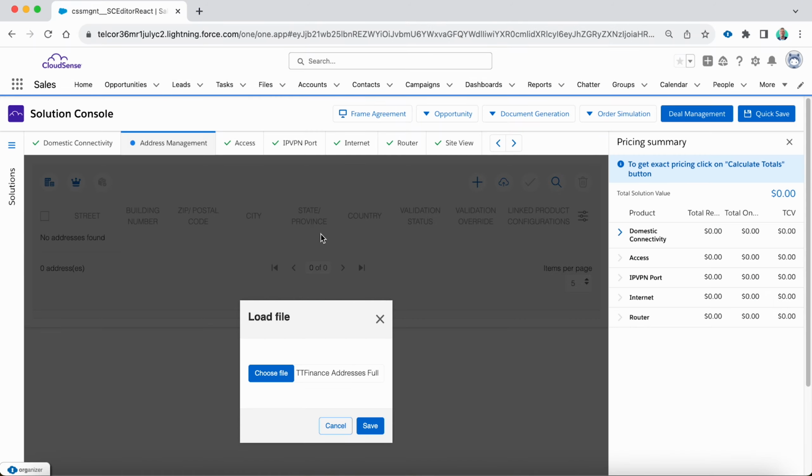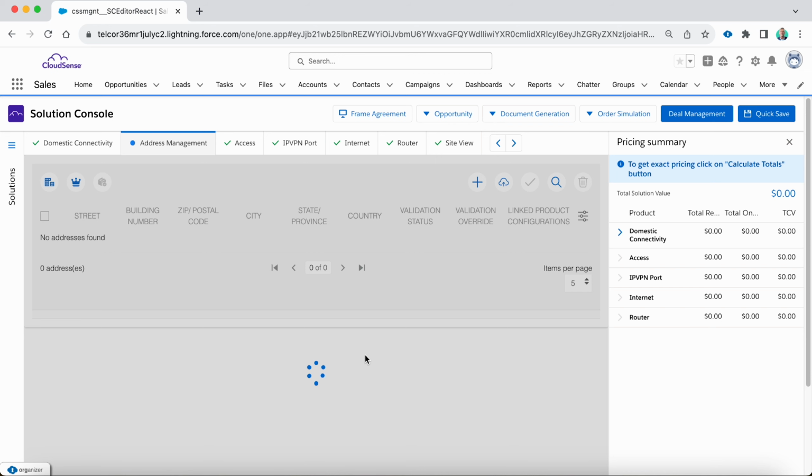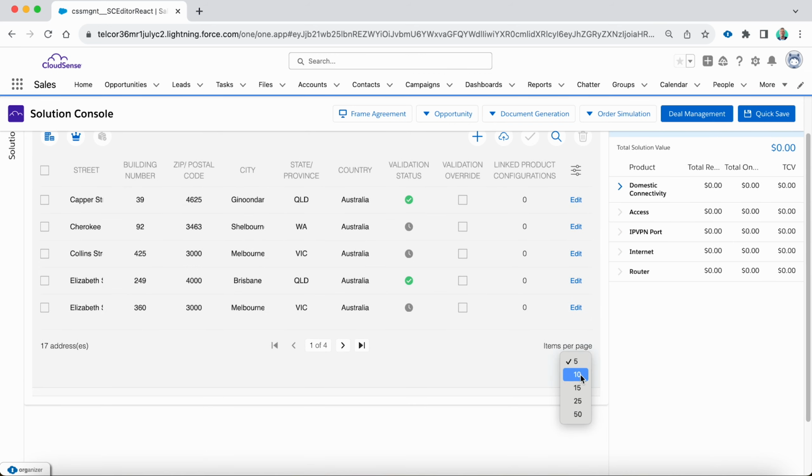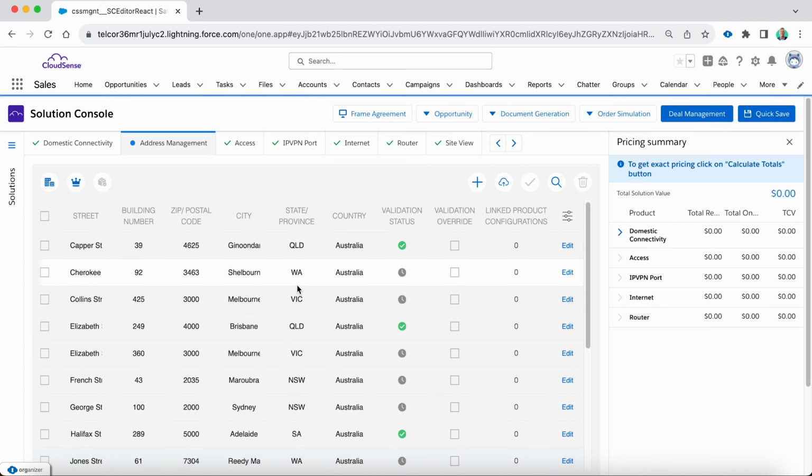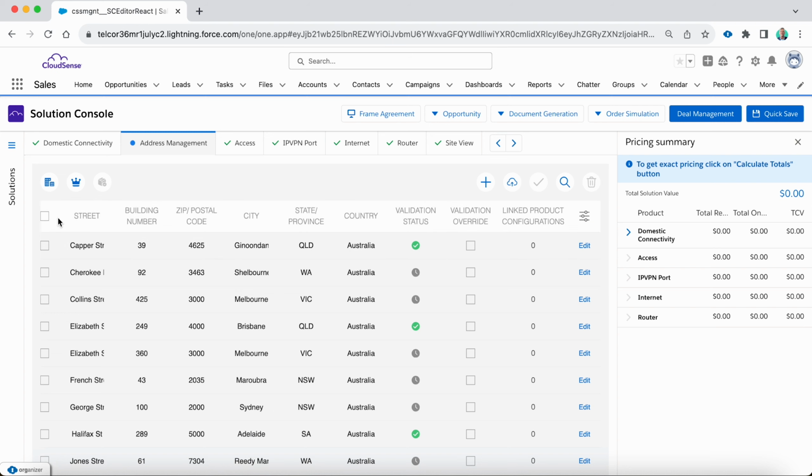We can add them manually ourselves, or we can import them from a file provided by the customer, which is what we'll do now. You can see some addresses are already in the system against the account, so are validated, while others are not in the system and require validation. So now let's validate each of these addresses. We do this by clicking Select All and then Validate Addresses.